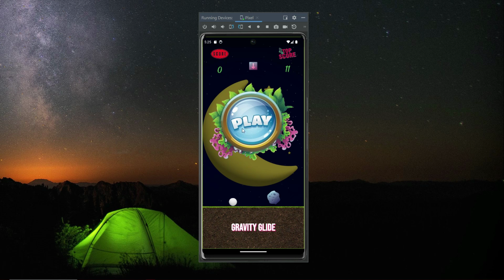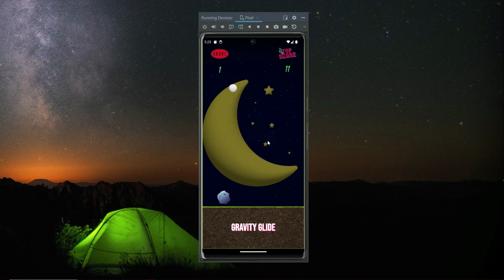Now come here and tap on display and jump the ball like that. It's 1 now. Jump, let's just cross the top score. Okay, you guys can see the movement of the ball. It's working totally fine. Let's just cross the top score. There we go, it's 12 now, the score.